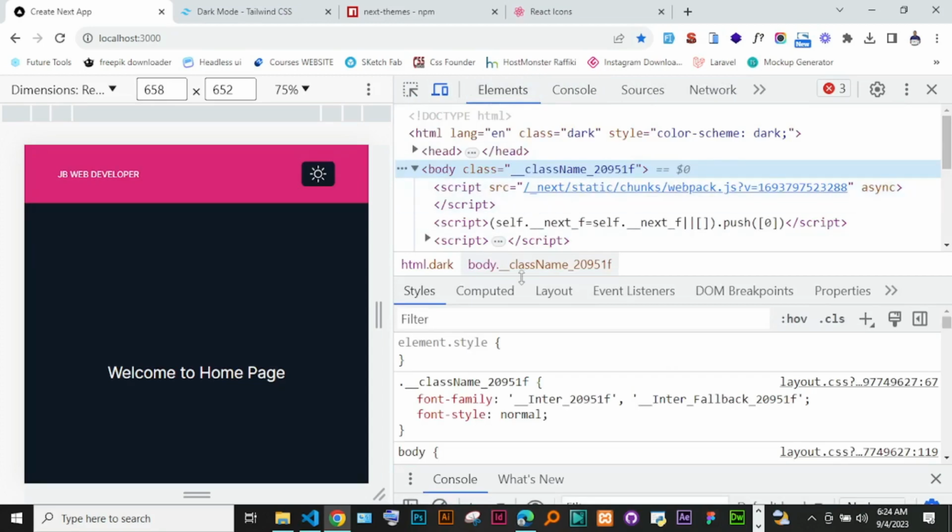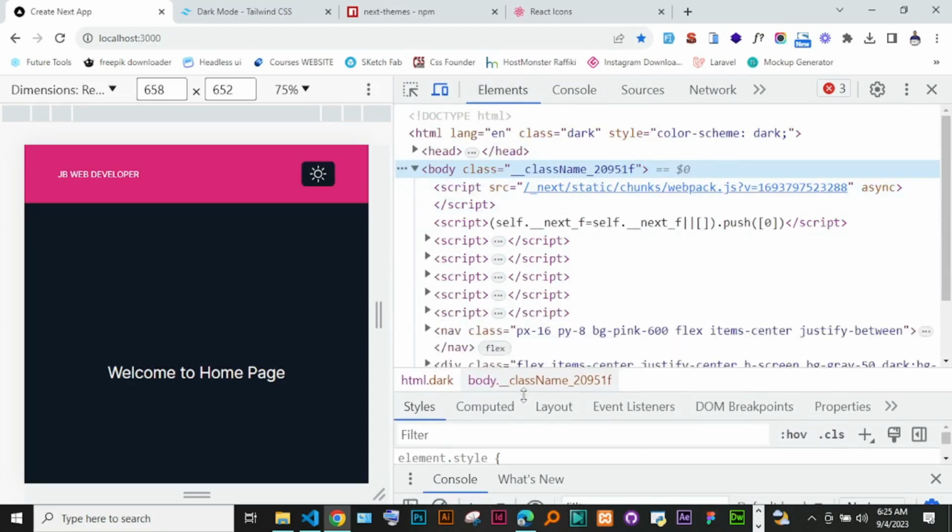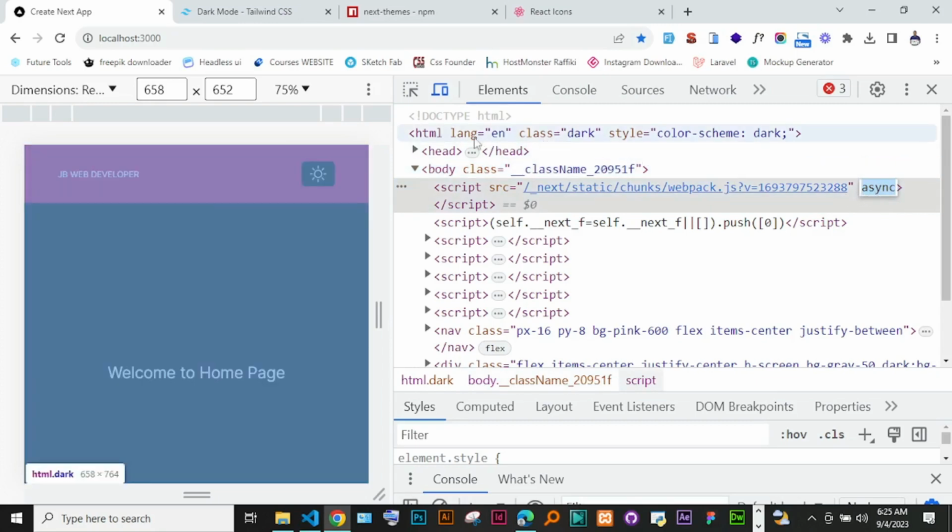If you go to elements, the first problem is this. It is adding this async, I think. This is what the problem is, adding this async problem. But I wanted to show you this here on the HTML. You see it is adding there the class dark, and then the style color scheme dark. So it adds these two keys, and this one can cause a problem of the hydration mismatch.